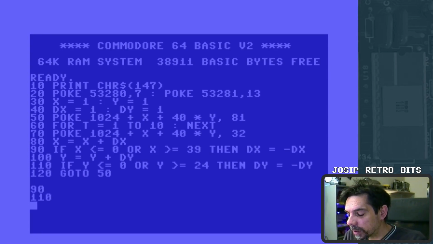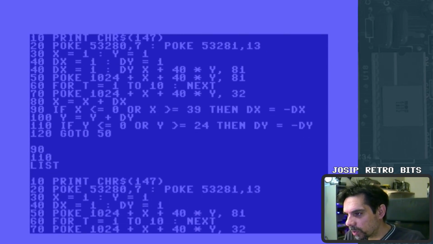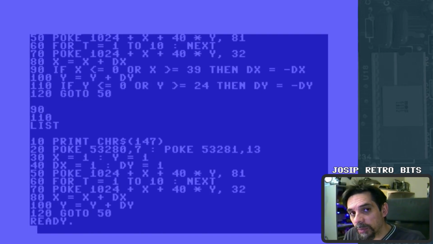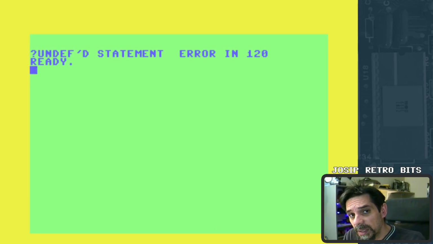And now we have code that runs without border detection, so that means this poke command will keep going out of the screen and making a mess of the rest of the Commodore 64 memory. So let's try to run it to see how that looks. And we have our ball going out of the screen and causing a statement error. So now we will see whether ChatGPT can fix this.